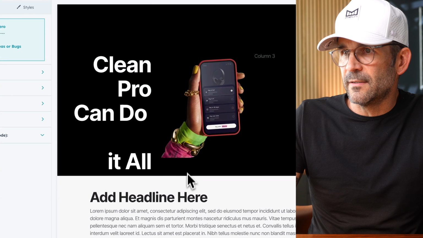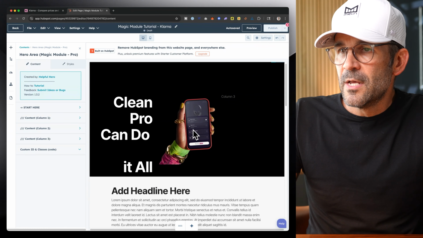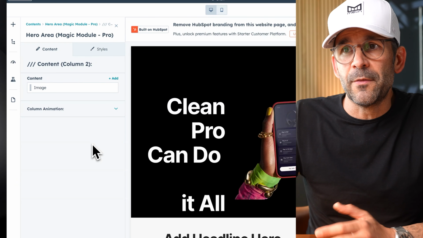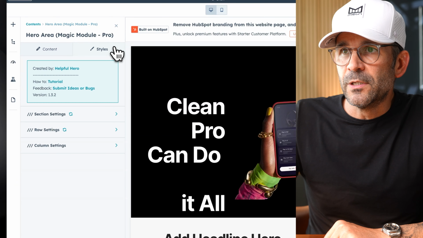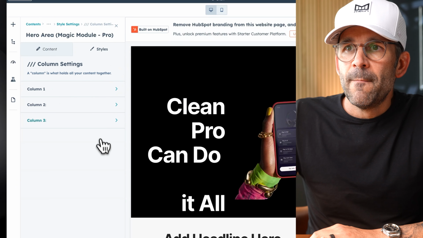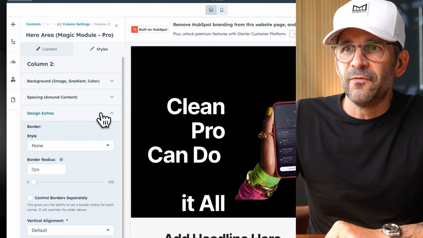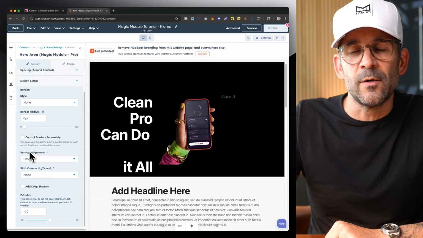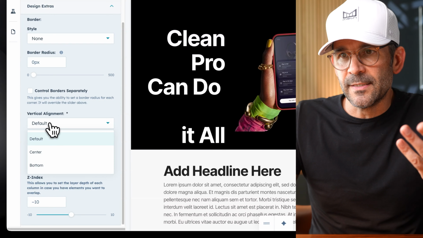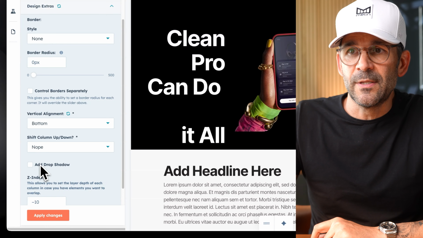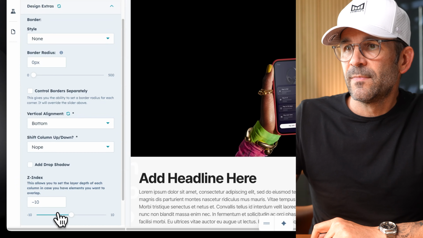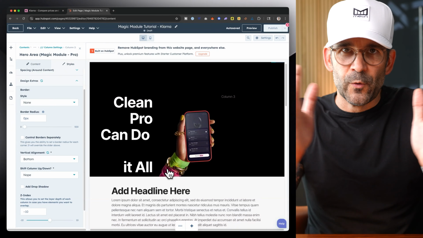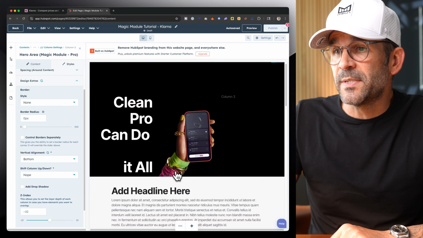However, as you notice, this little guy anchors kind of at the top. So one of the things that we'll want to quickly adjust is within the column itself. We want to go into the column settings and then column 2, and there's a handy little feature in Design Extras that allows you to align the content within the column. By default, it aligns to the top, but you can align it to the bottom. So in that case, I'm just going to apply changes, and now that's always anchored down at the bottom, no matter what browser width someone is looking at your website on.